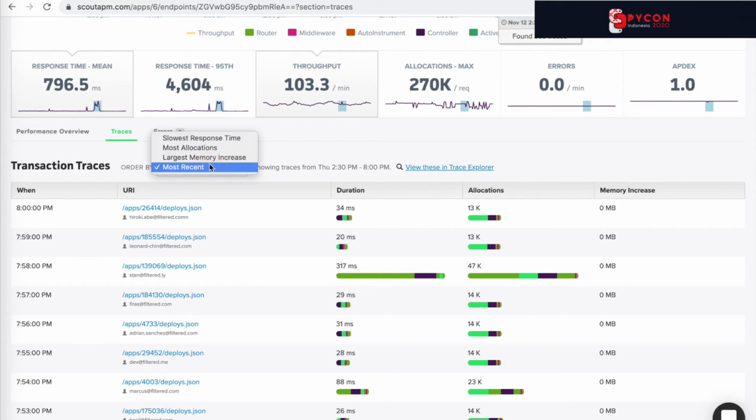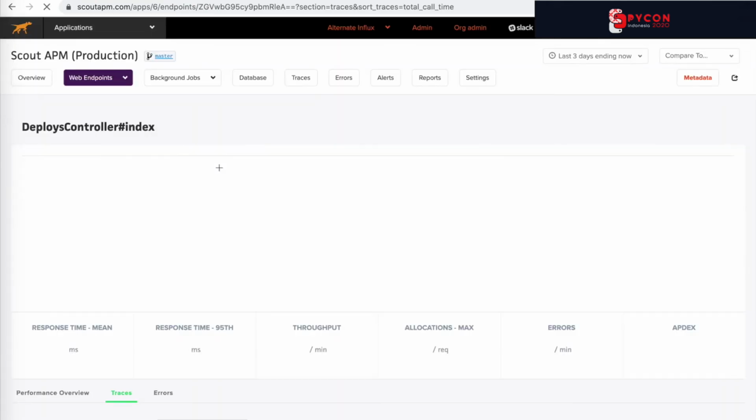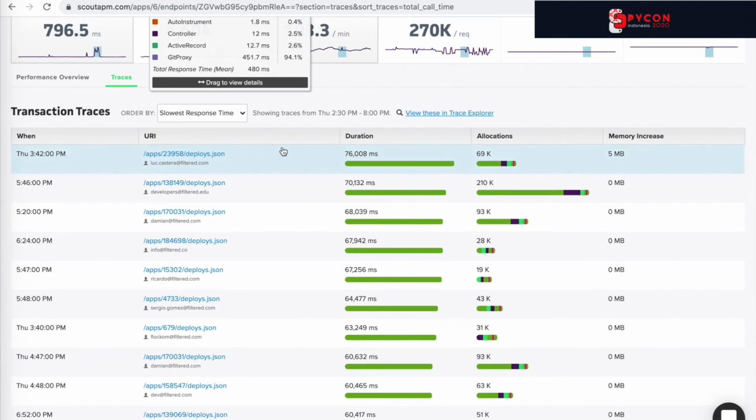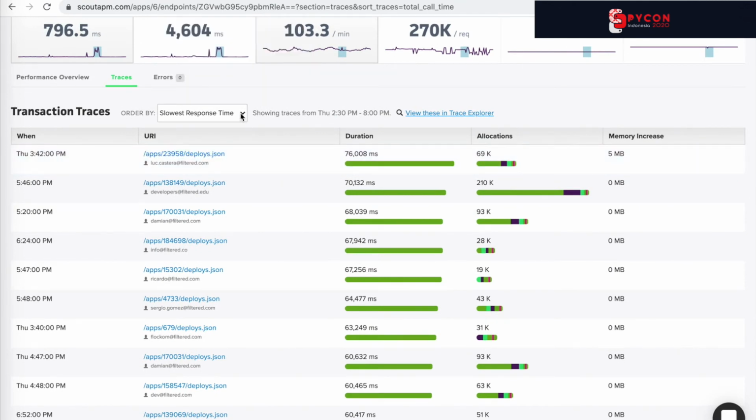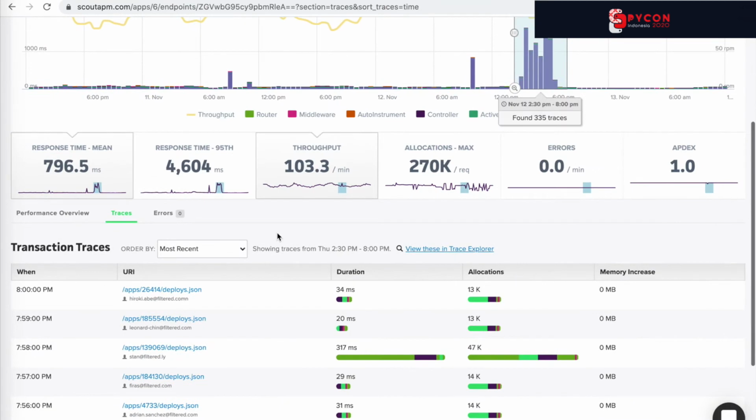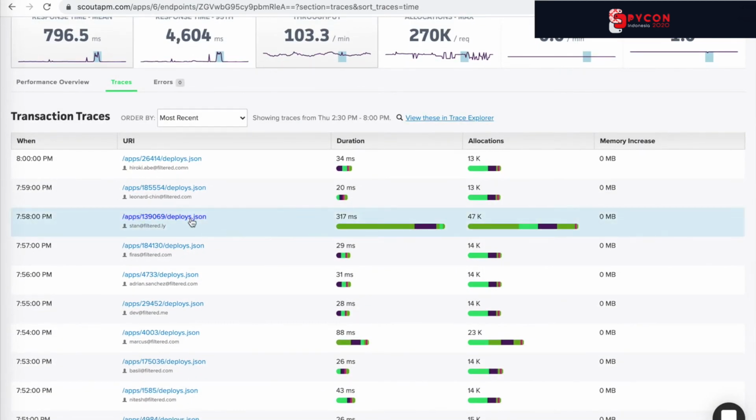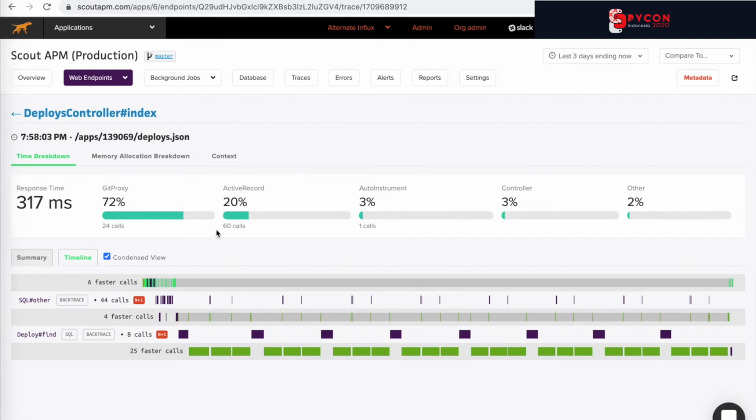And we can order by the slowest response time to see that, we have some really bad ones in some cases here. We can also order by most allocations, largest memory increase, or just most recent. Click on a detailed trace. You get to see the overall breakdown of each layer here, the overall response time, and a detailed breakdown, kind of waterfall view of all of the layers in the detailed trace.